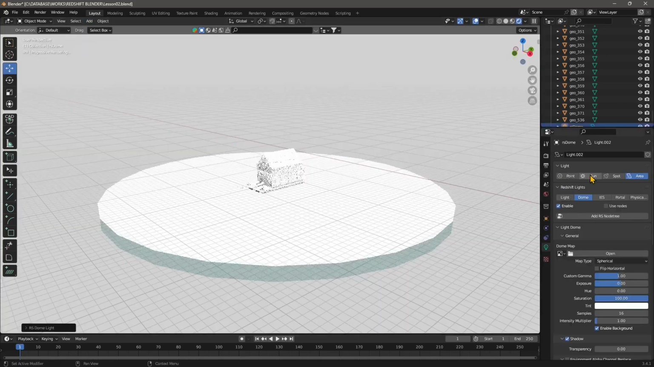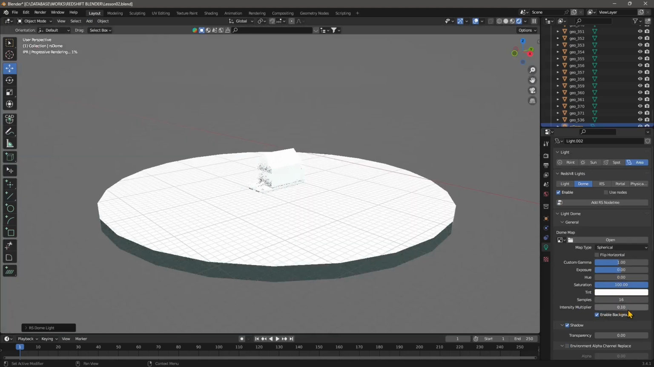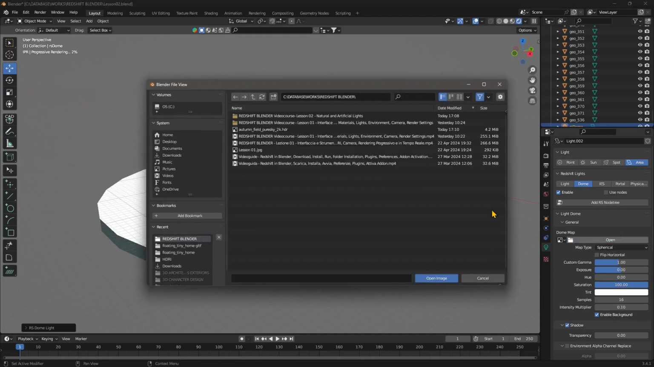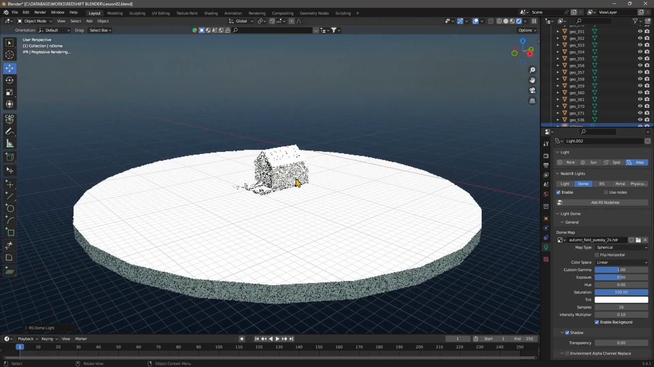So let's see it again. This is the standard dome light. And when I go in the parameters here, you find the dome multiplier, and make sure it's not too high. And then you have the dome map. In the dome map, we open and apply the HDRI image.